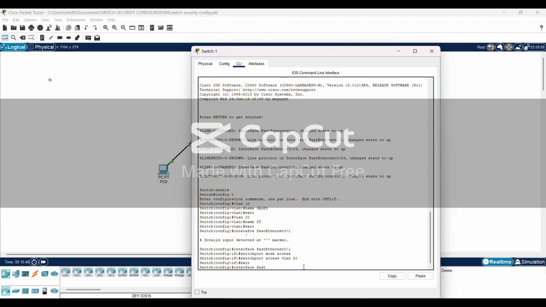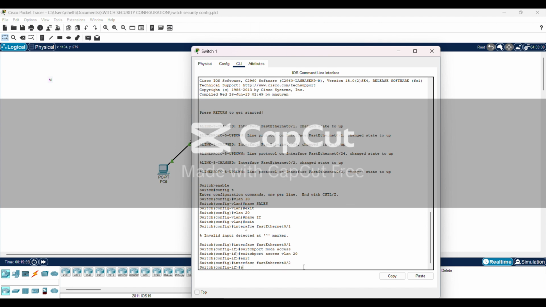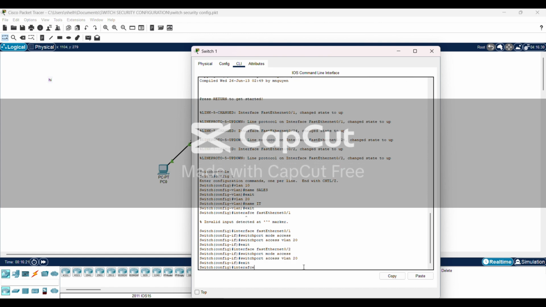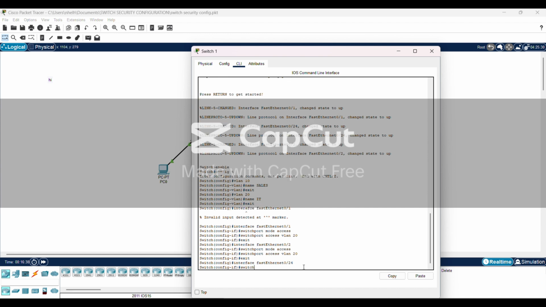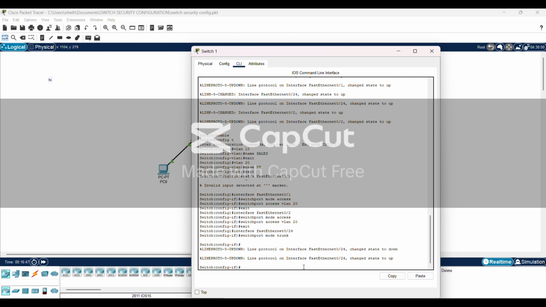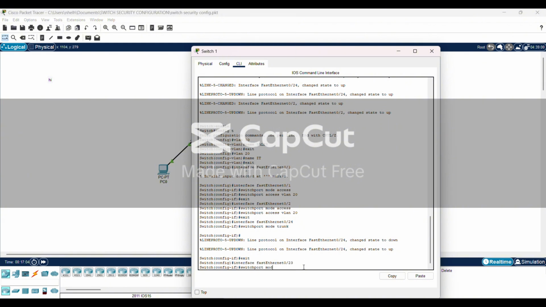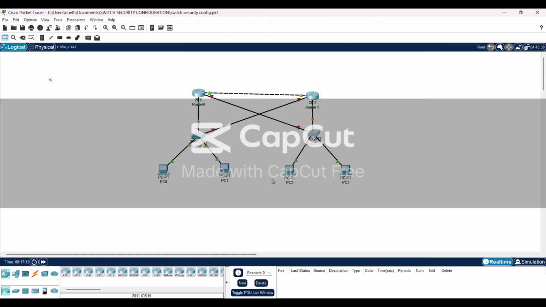First, we'll secure unused ports to prevent unauthorized access. We'll disable all ports on switch 0 and switch 1, except those connected to the PCs and routers. We use interface range to select ports 3 to 22, which are unused, shutdown disables them, and description unused labels them for clarity. This prevents devices from connecting to these ports.